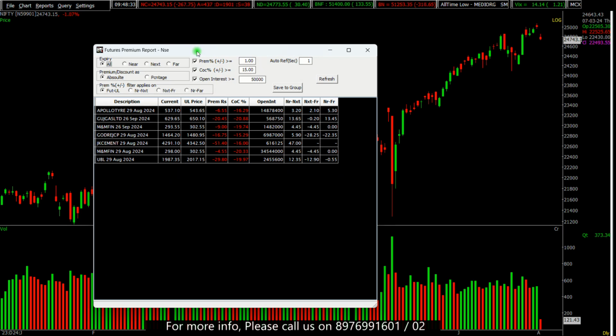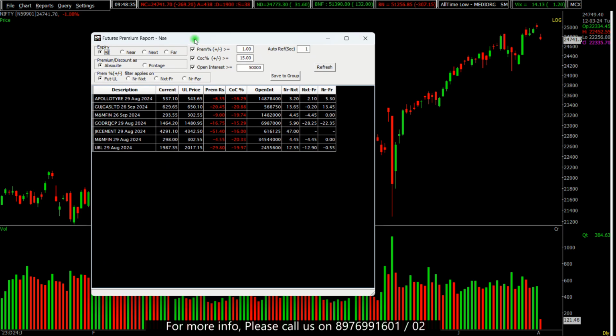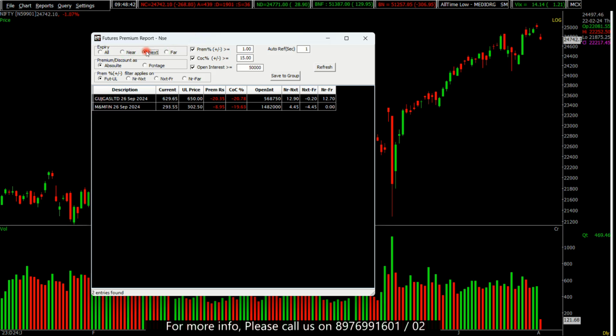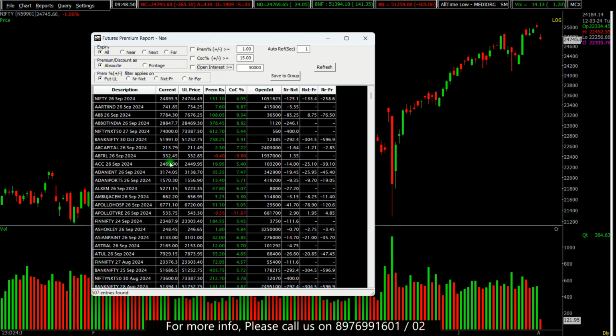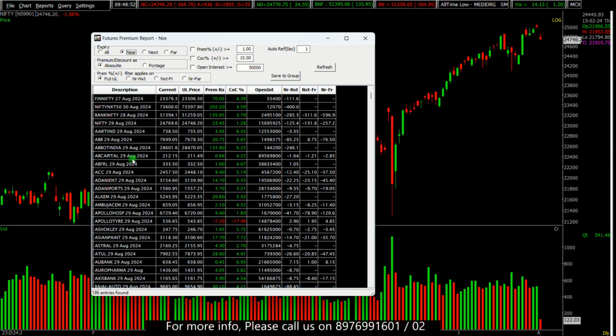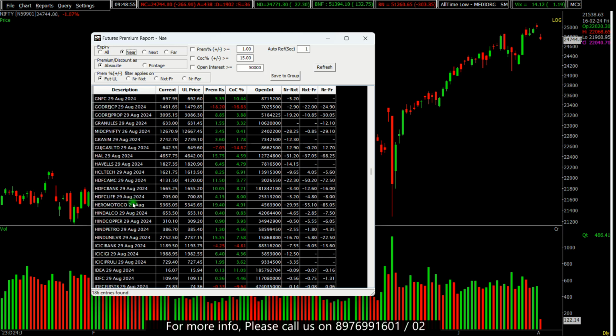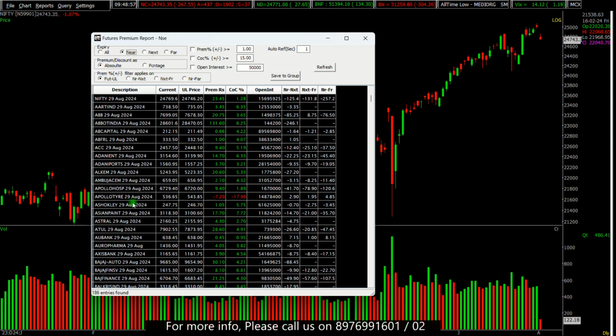So the NSE futures premium report, if you see, this is a particular window which provides me the data for all the futures, like maybe it can be the near month expiry or the next month expiry or the far month expiry. So all the three expiries, it provides me the data first of all. If I just untick from these filters, you'll be able to see if I put it to near month, it will show me the data for all the near month future contracts.